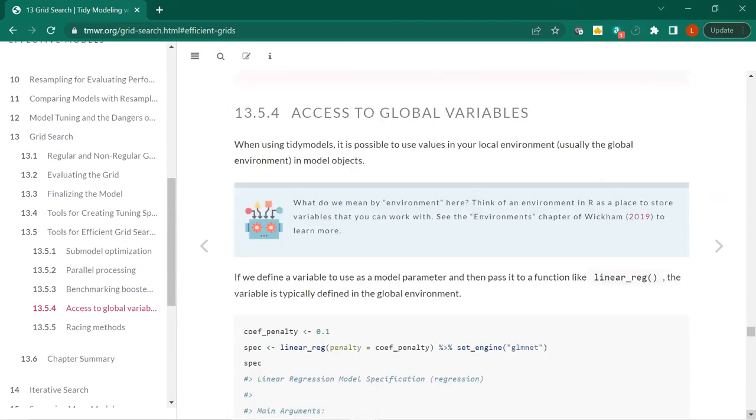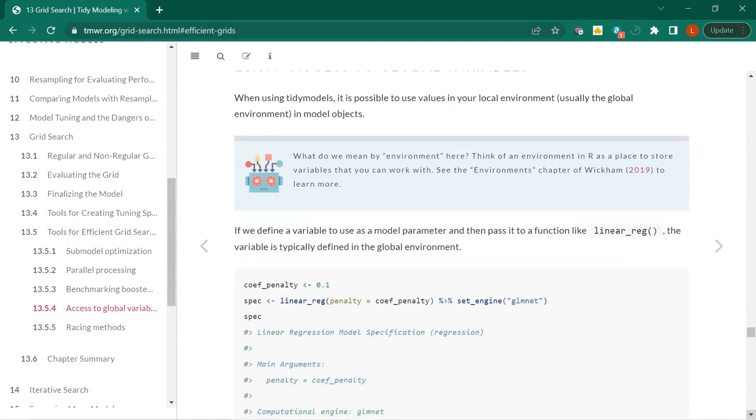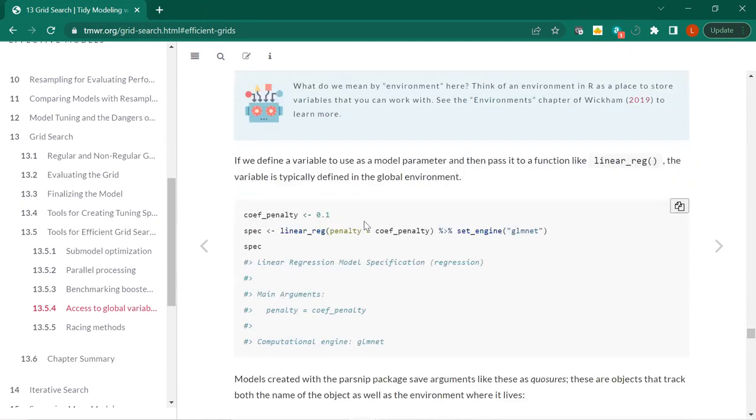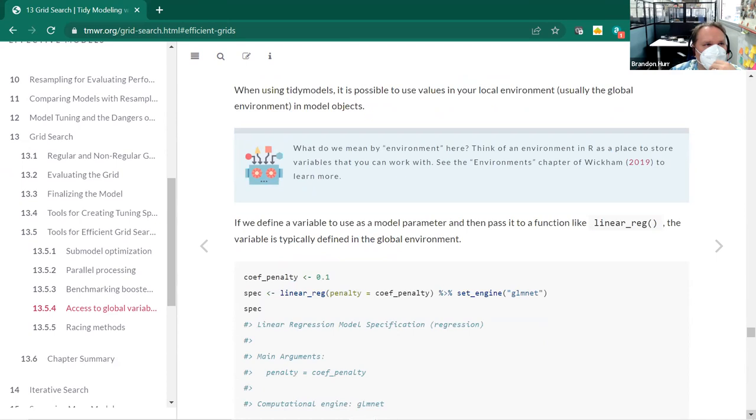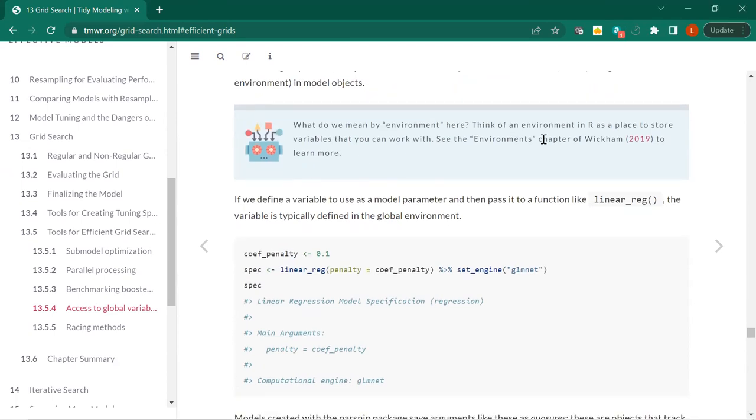Global variables. So basically, let's see here. I think this is sort of a switch. This is not really related to the last section. I guess they're just doing a bunch of different little grid search tools in this section 13.5.4. So usually you can use the values in your local environment or your global environment model objects. So environment, they give a little definition here.